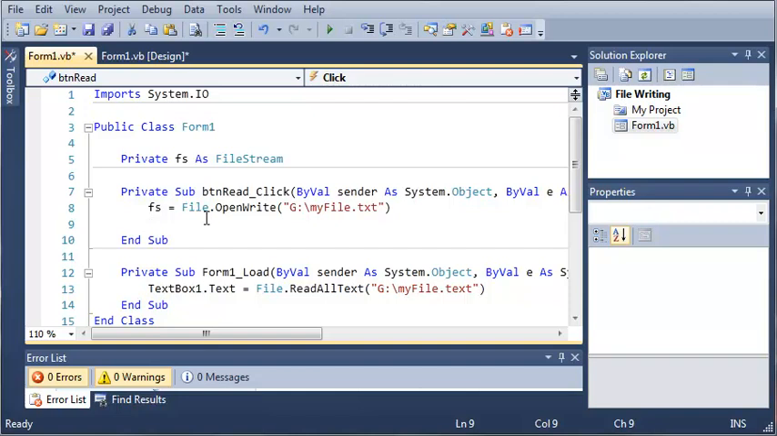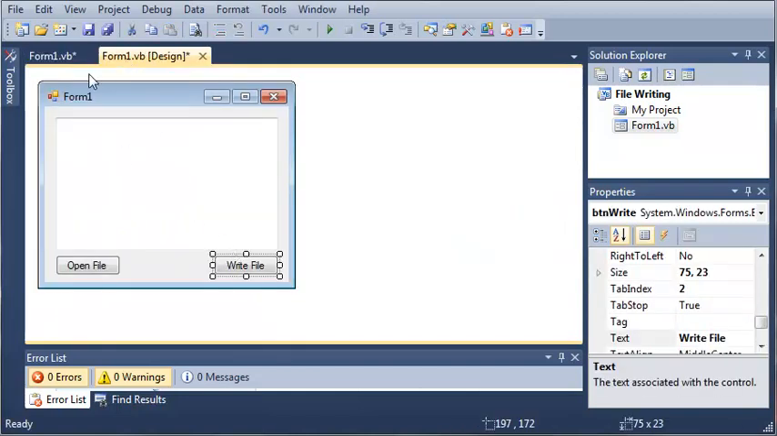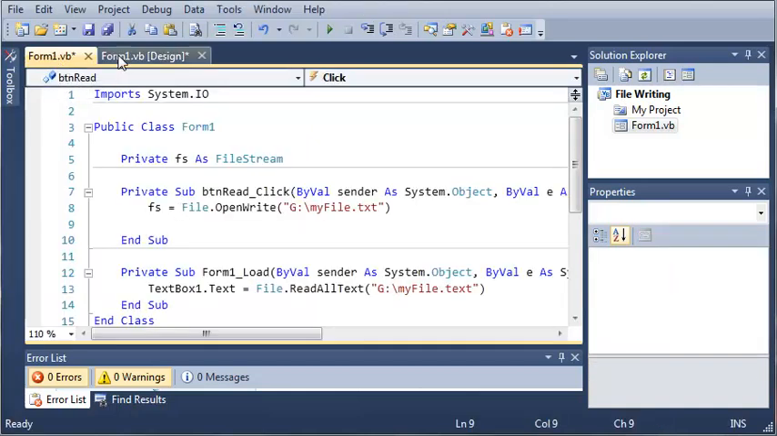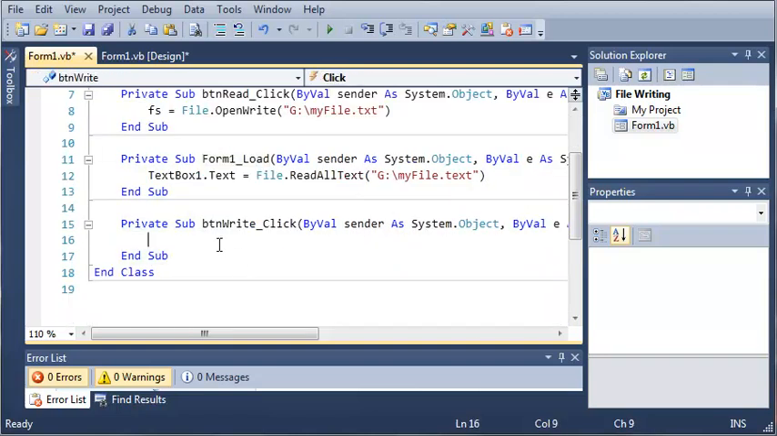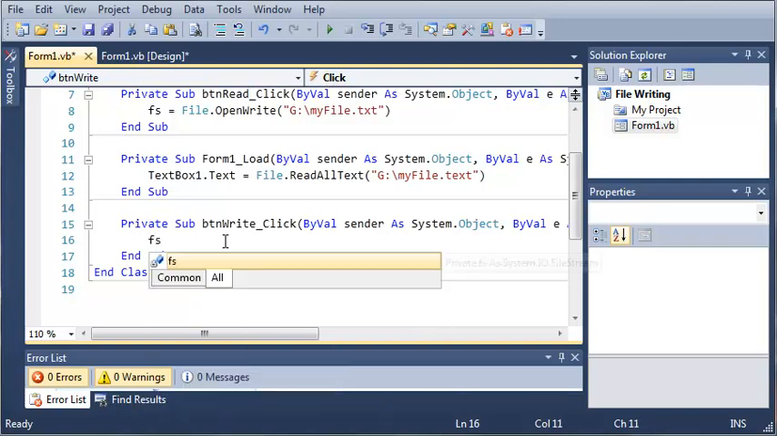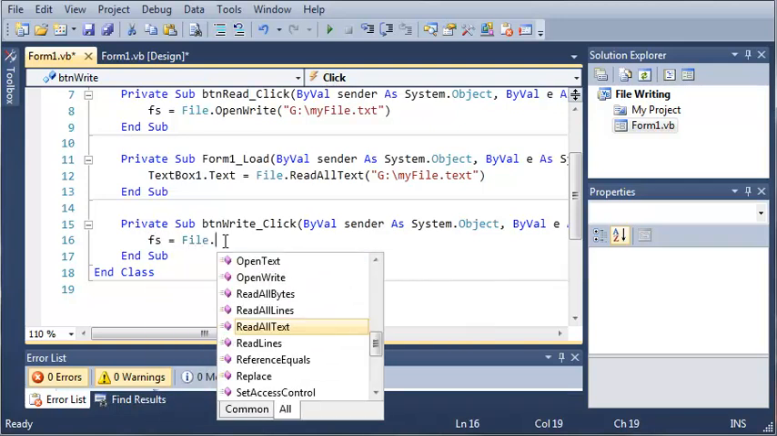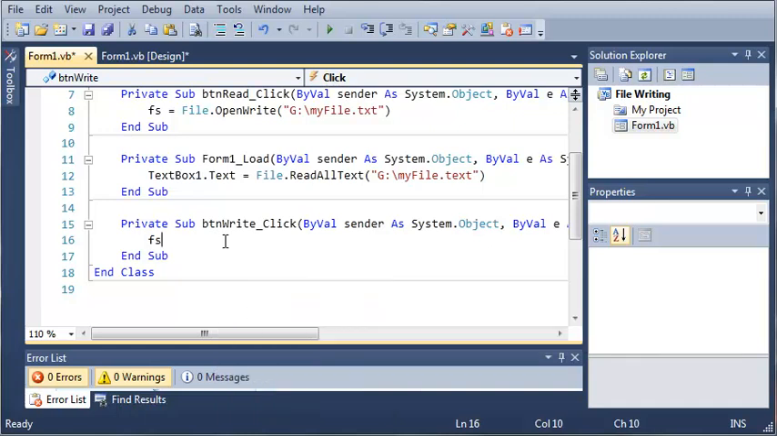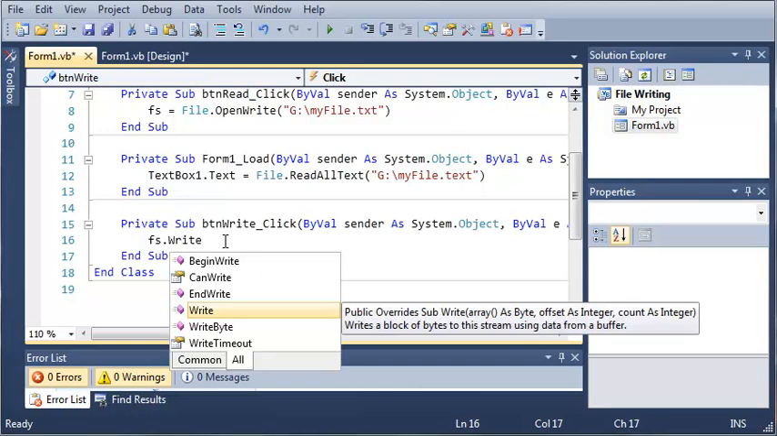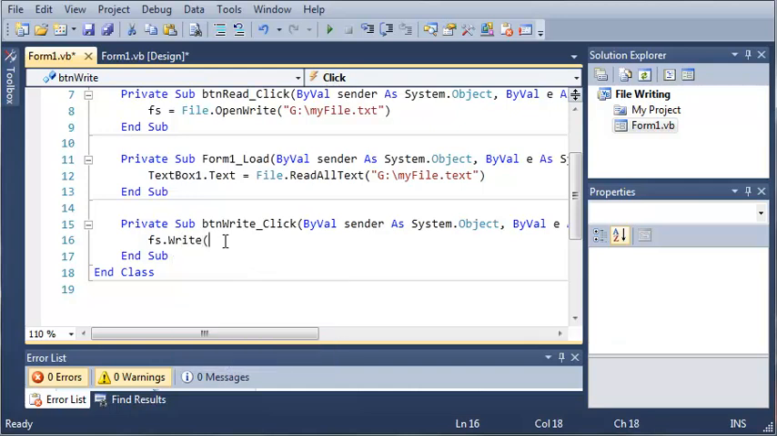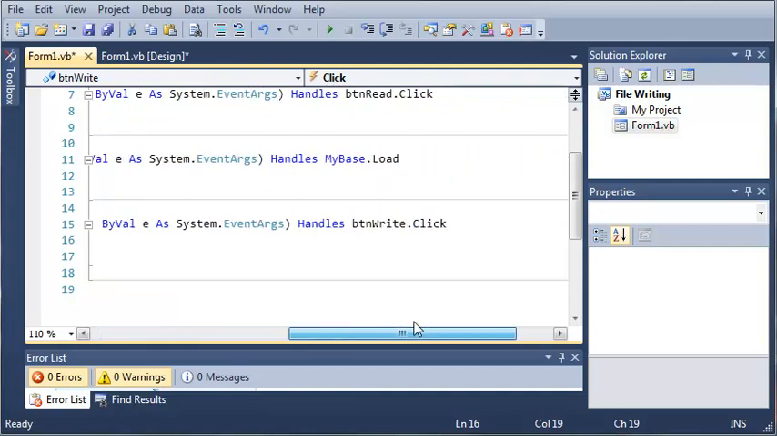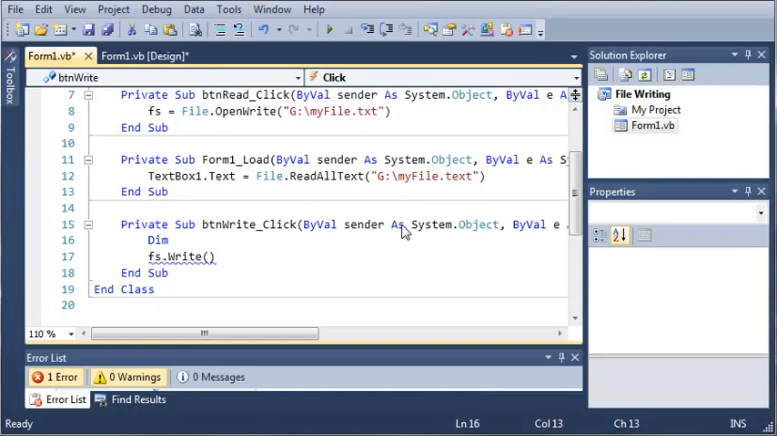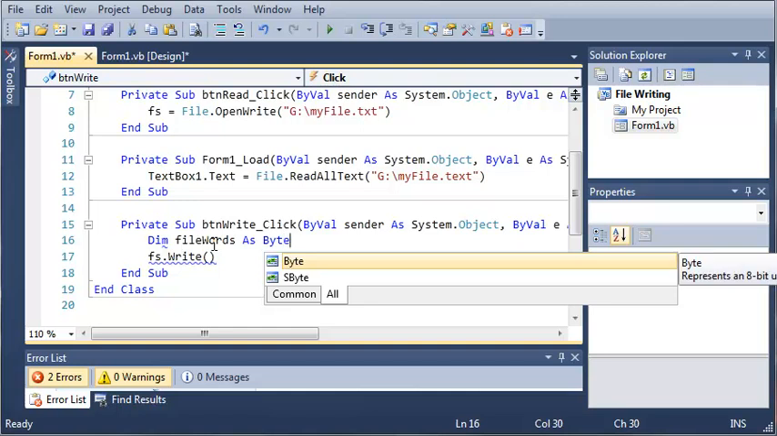Okay, so now what we need to do is, when they click write file, let's go ahead and write the file. So we'll double click on this, and we will type fs equals File, we want to do fs.Write. And so we're going to need an array of bytes. So let's go ahead and come up here and create that array. We'll declare an array by using the Dim keyword, and let's just call it fileWords, and we want to make an array of bytes.